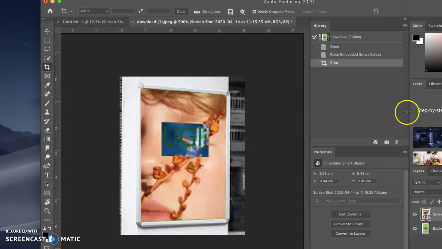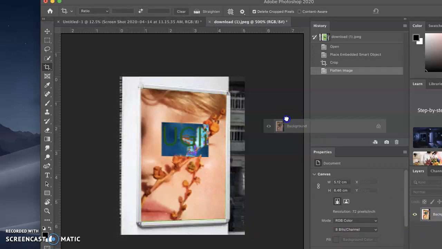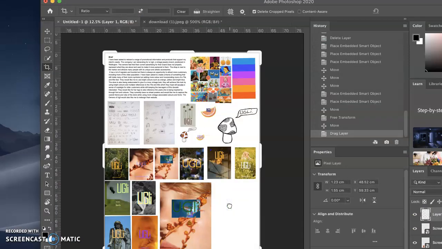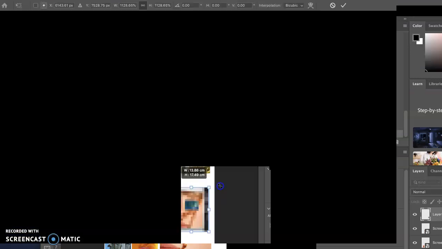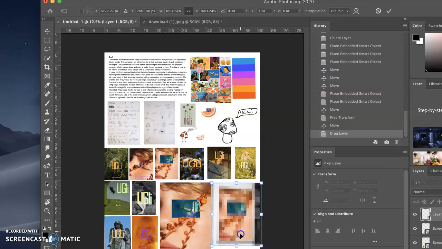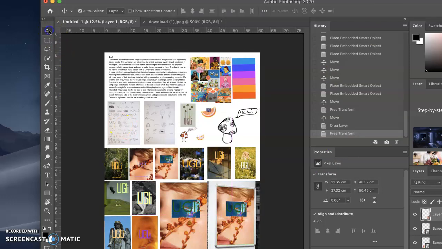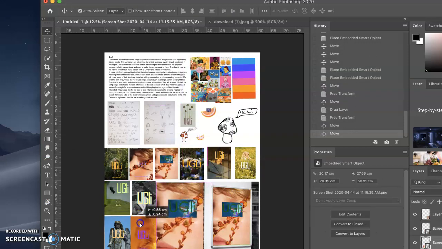like that. Now I'm going to merge the layers. Flatten the image. Just grab it from here and drop it. It's a really, really small file size. Okay, so I'd move these slightly now. So this is how to set out your board.